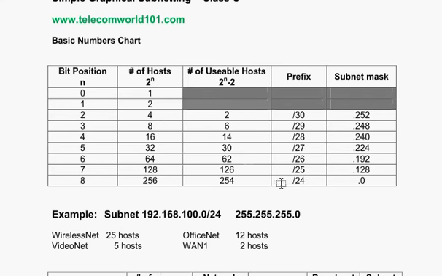Now, over here, this is the prefix for a Class C network, and here's the prefix again. If we borrow 1 bit, that means we're using 25 bits to indicate the network address, so the prefix is slash 25. If we borrow 2 bits, bit 7 and bit 6, the number of bits representing the network is 26.